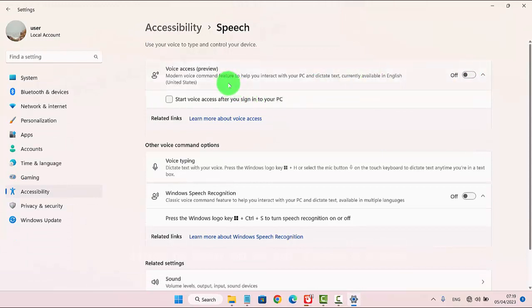Modern voice command feature to help you interact with your PC and dictate text, currently available in English, United States.